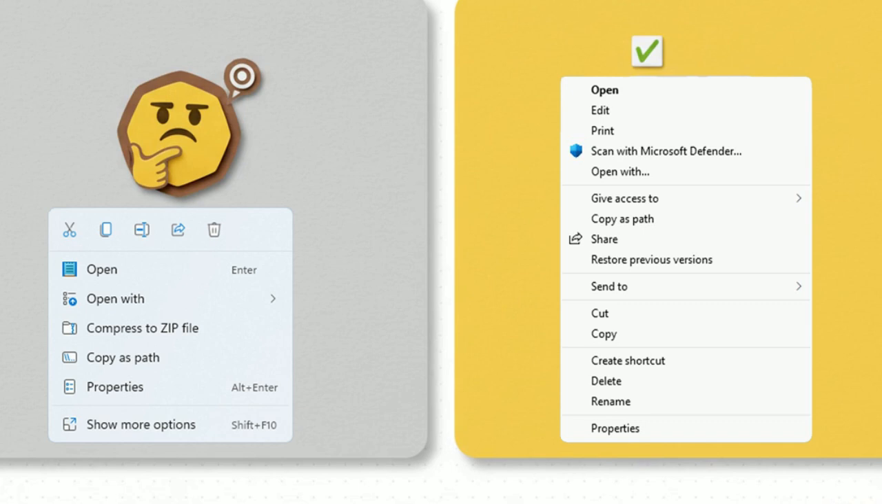I mean, just look at the difference here. On the left, the new menu. Kind of sparse. Then you look to the right, and there it is, the classic menu, with everything right where you expect it. That's what we're aiming for.